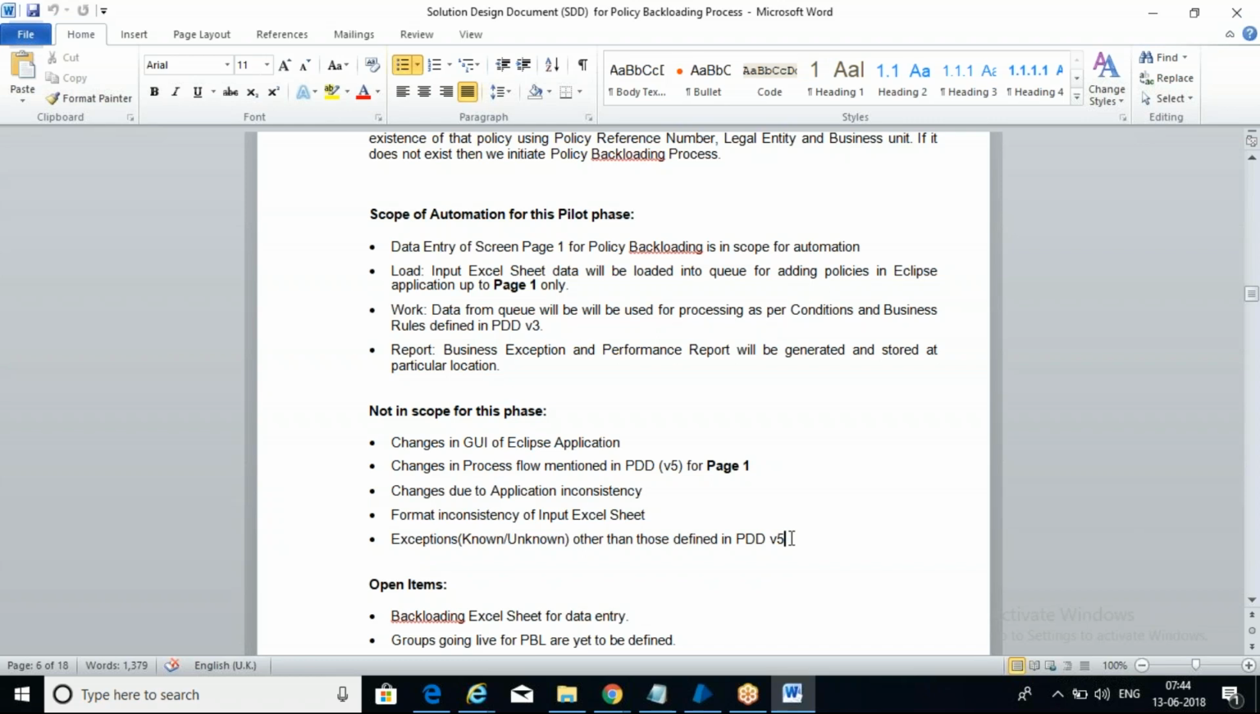And known exceptions and unknown exceptions, only we can see this. It's documented. It means whatever exceptions the client tells us, only those we can implement. We are not familiar with that application, so they have to tell us where we are going to get that exception, and then only we can implement the exception. Otherwise it is not possible, right?